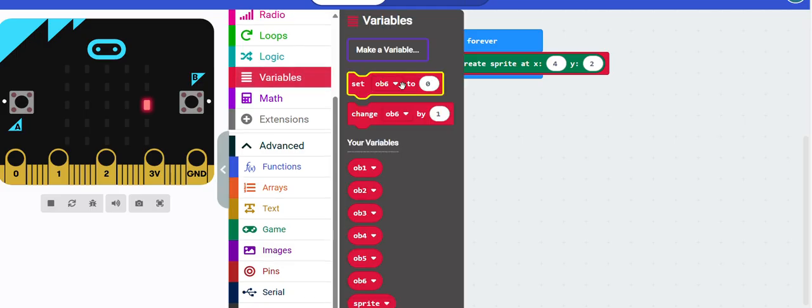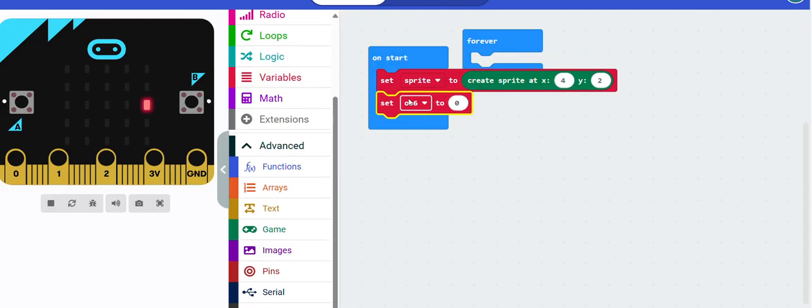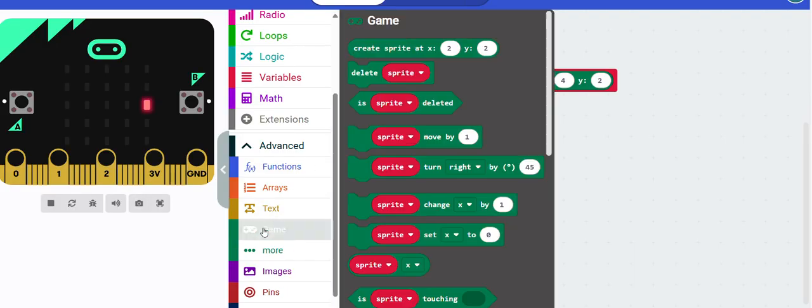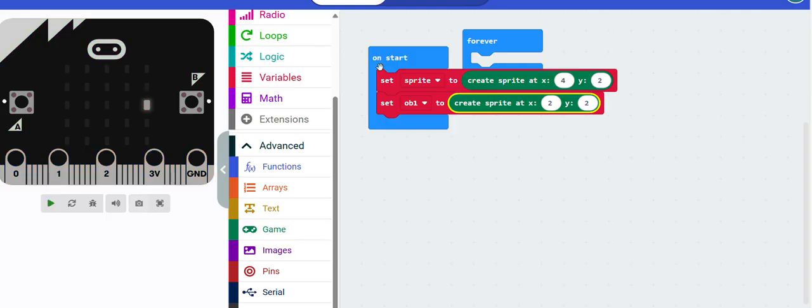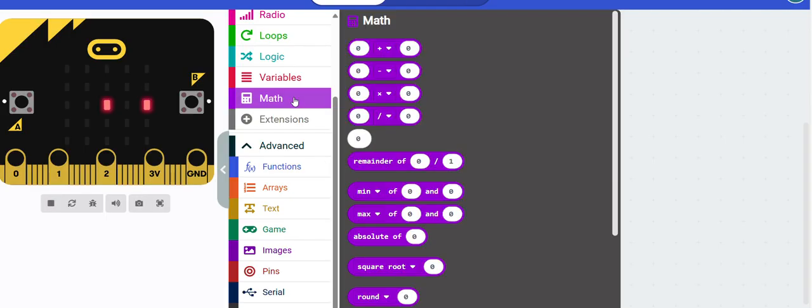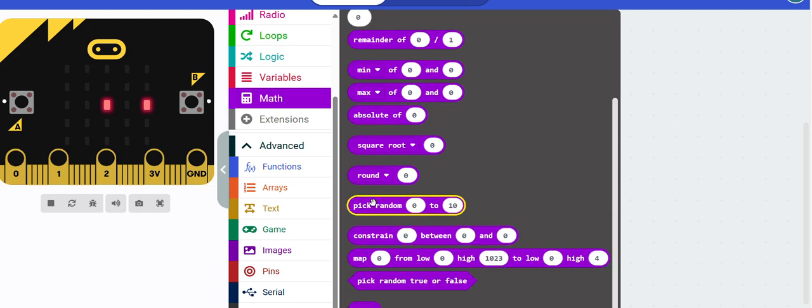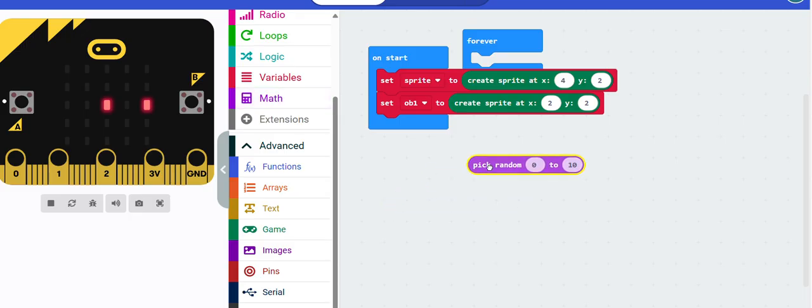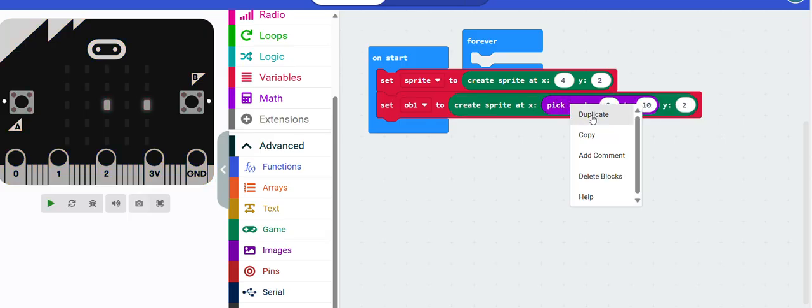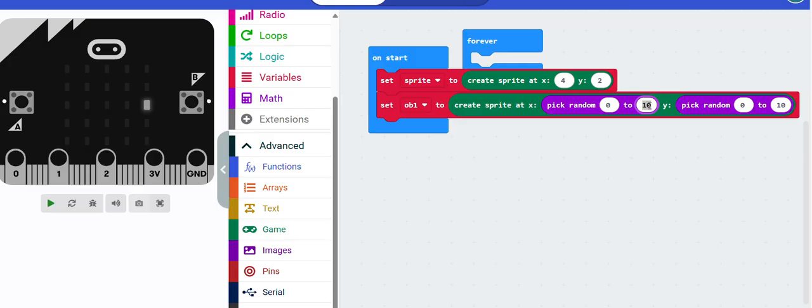From the variables category, get a set ob6 to 0 block and drag it into the onStart. Change ob6 to ob1. From the game, get a Create Sprite at x2, y2 block. From the Math category, get a Pick Random 0 to 10 block and drag it in to replace the first 2. Right click and duplicate it and drag it to replace the second 2. Change the 10 in both blocks to 4.